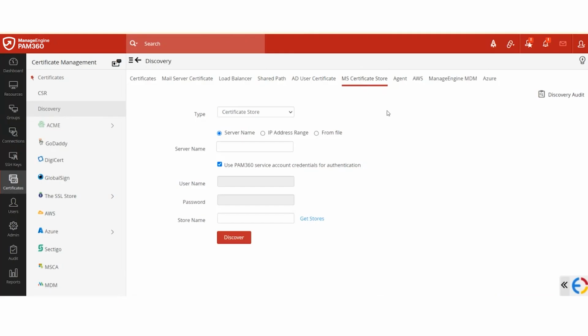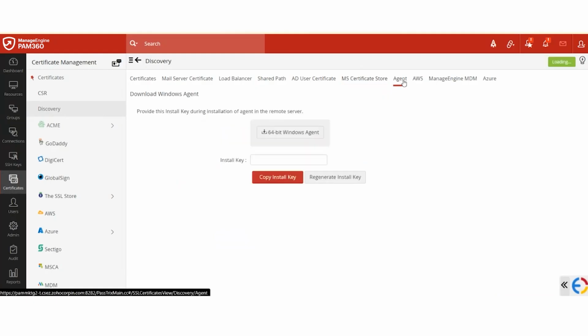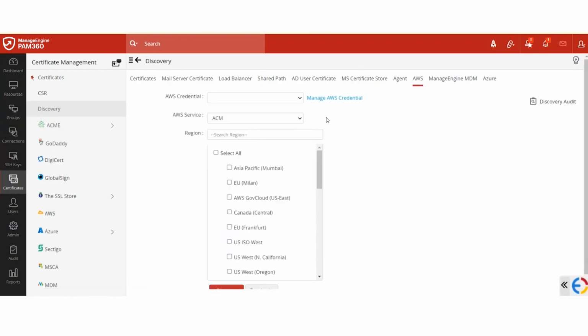Now, in case you run into scenarios where the servers are in a DMZ zone, or if you are beyond a firewall, or if you have two different domains with no trust relationship, in those cases, you can use PAM 360's Windows agents to discover certificates. So this discovery can be based on an IP range or from a certificate store, certificate authority, or even from a directory.